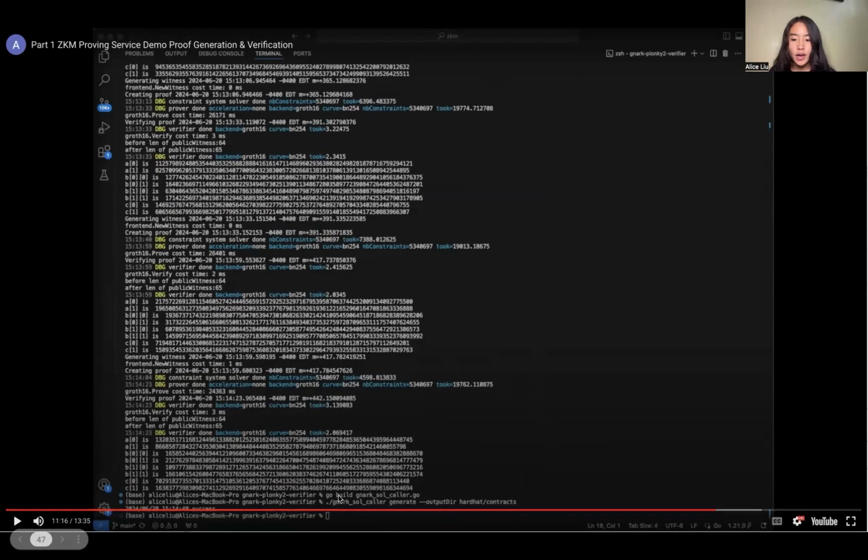And now you can build the caller file right here and use this to generate an on-chain verification contract using the Hardhat Ignition, which we're doing in the second command over here. And if it's successful, it should output success.